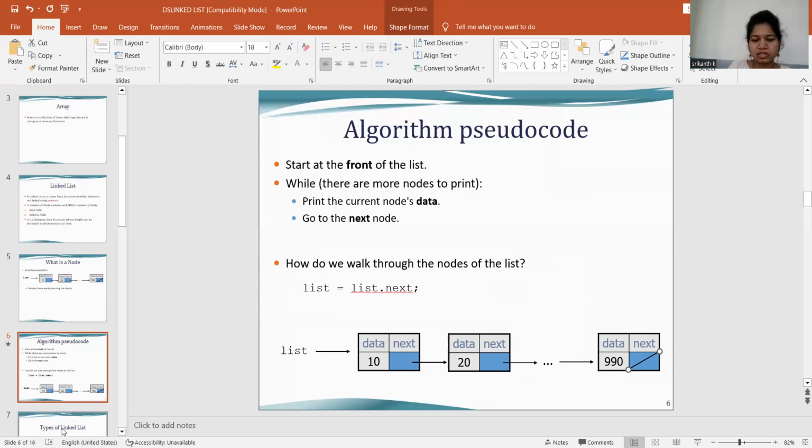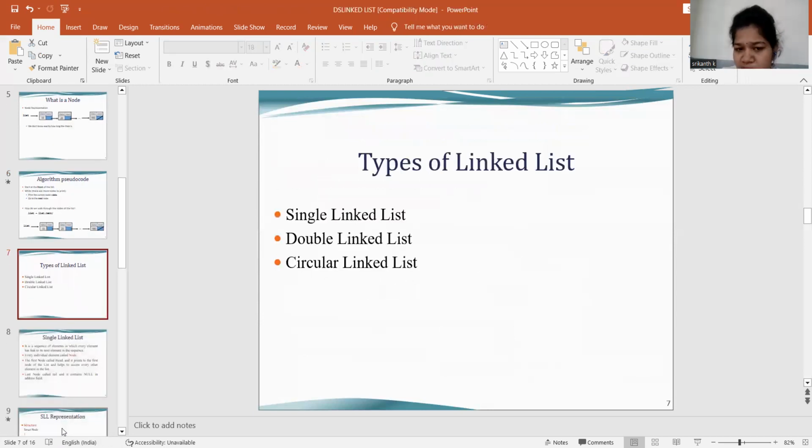Next, how many types of linked list do we have? There are 3 types of linked list: single linked list, double linked list, as well as circular linked list. In single linked list, the data field and address field are there, like the linked list we discussed just now. In double linked list, it stores the address of the previous element as well as the next element. In circular linked list, we have 2 types: circular using single linked list as well as circular using double linked list.